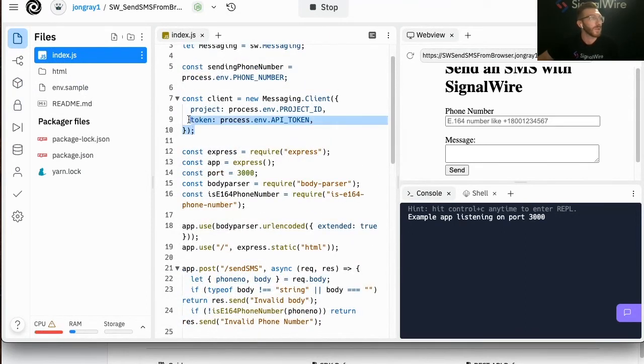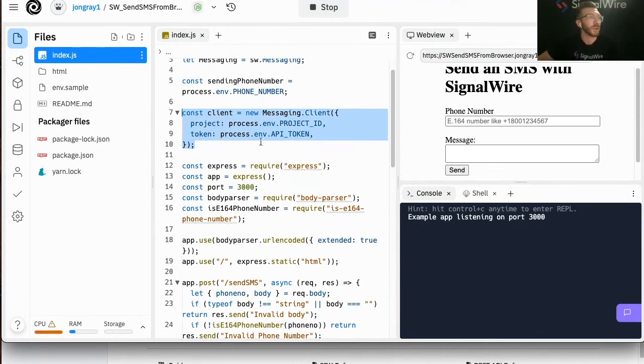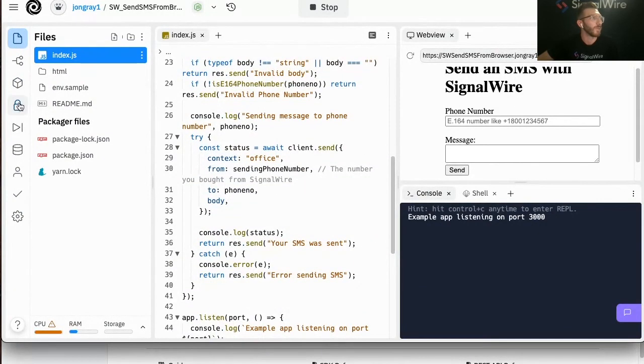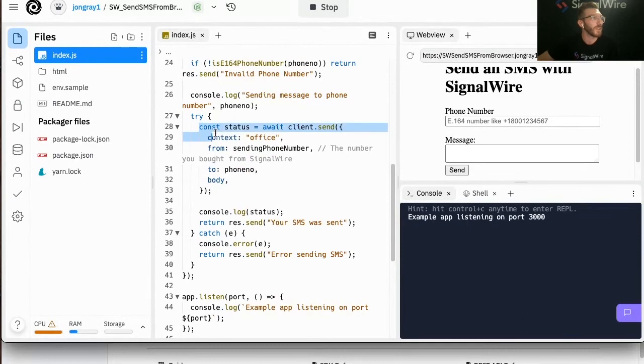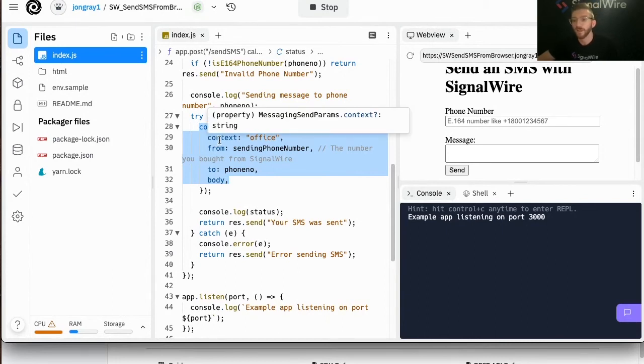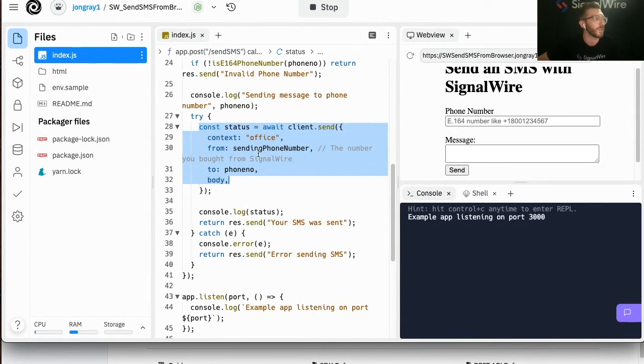Really the only SignalWire code that we need to use here is creating our client from our project ID and our API token. We entered those in from just our secrets that Moheeb went over before that we can enter in Replit. And then lastly, just this part right here, where we have our client sending a message from the specific context. Moheeb set his to IVR previously. I'm just setting it to Office for this one. And then our from, to, and body.